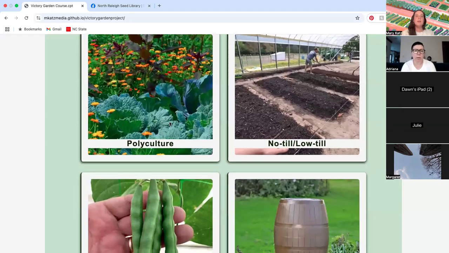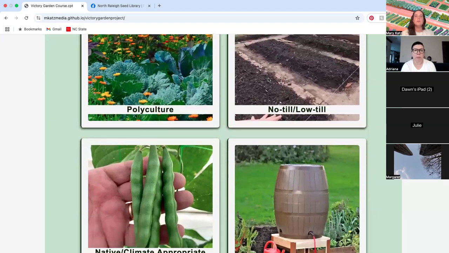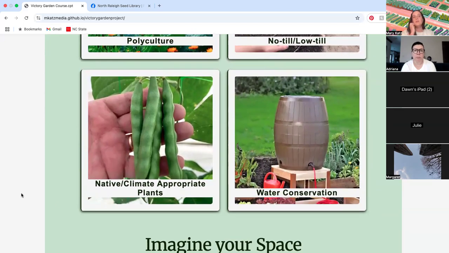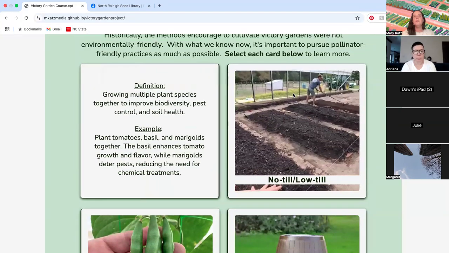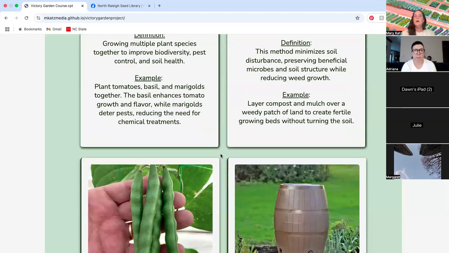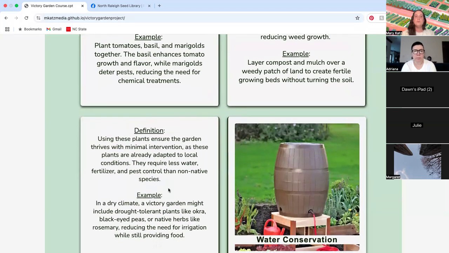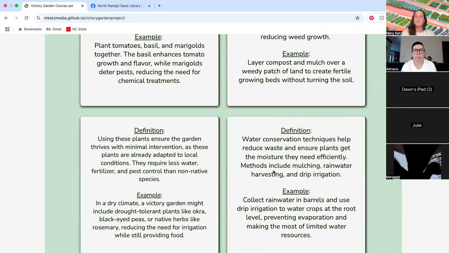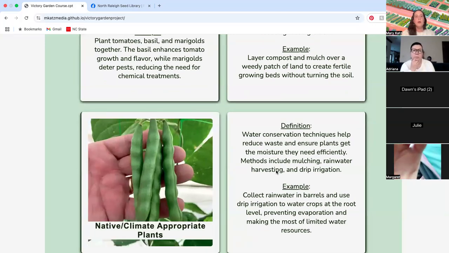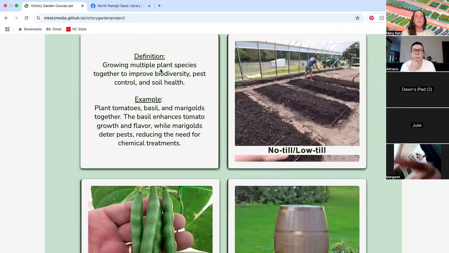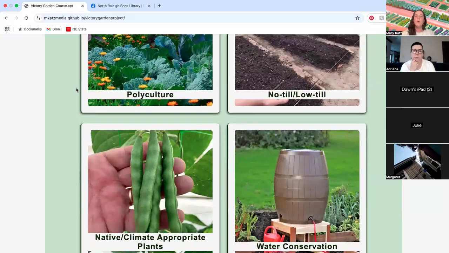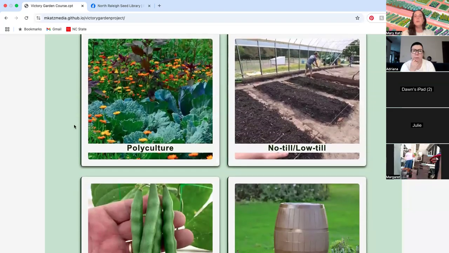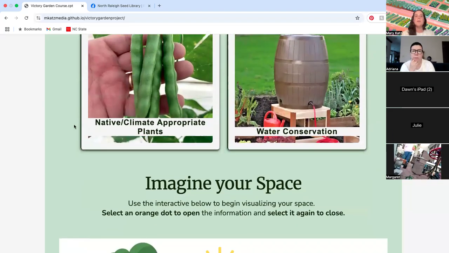So using methods like polyculture, low till or no till, using native or climate appropriate plants when possible, as well as water conservation. Each of these are just little cards that have a definition and example of things that you can do to try to use those methods in your garden. And so a number of you may already have rain barrels or know what low till or no till are, but if not, you can learn it in that section.